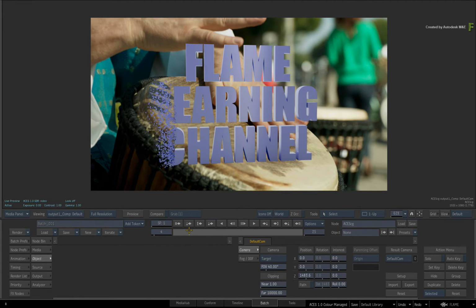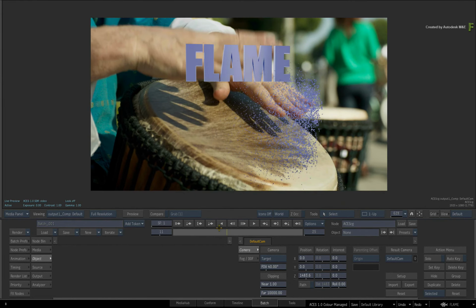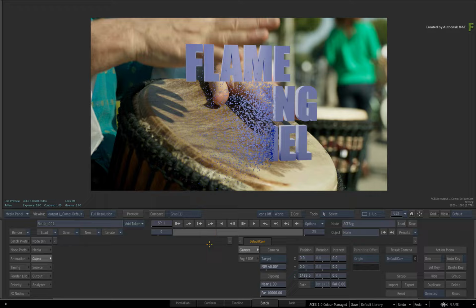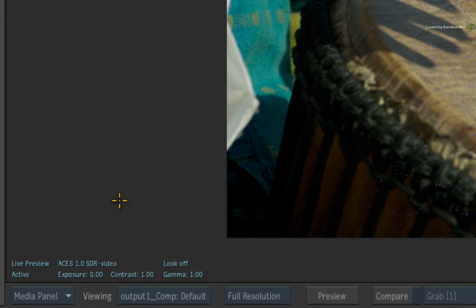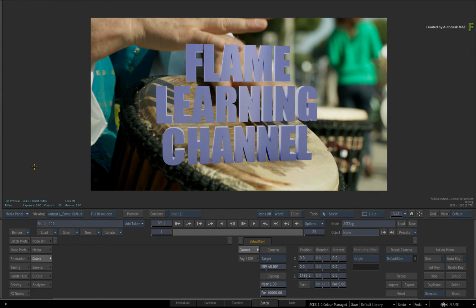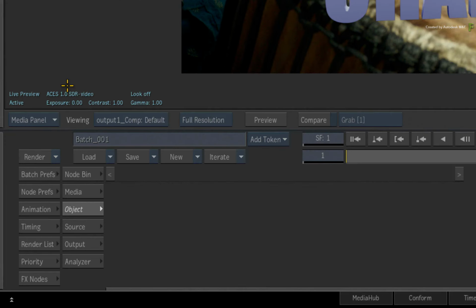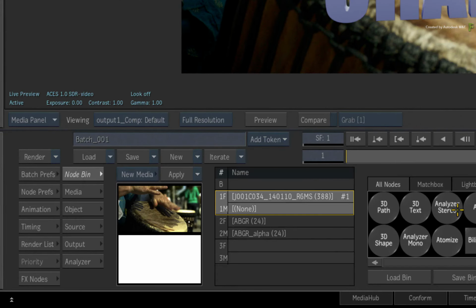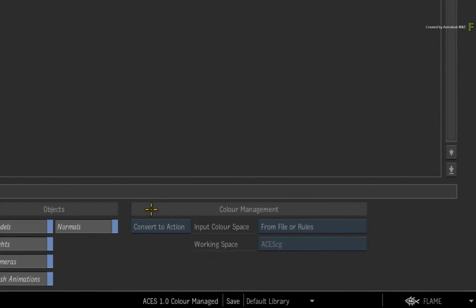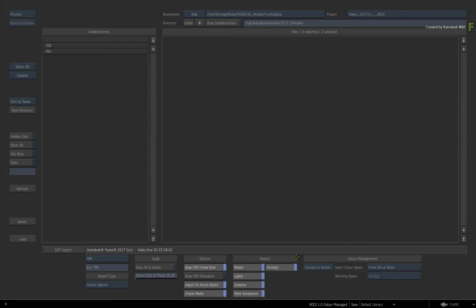Very importantly, I need to reiterate that action is not performing any color space conversions to layers coming in from batch or the timeline. It is simply expecting all the media to be in the appropriate color space. So you should auto-convert your media to the working color space before bringing it into action. However, when you use the action import node, you will have the same options as in the media hub to auto-convert into the action working space.